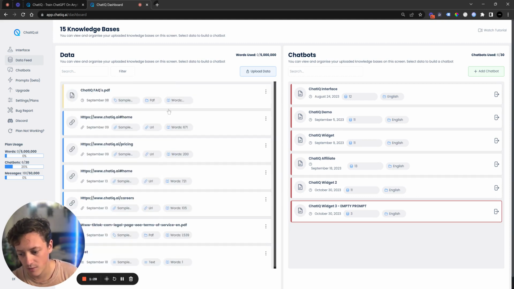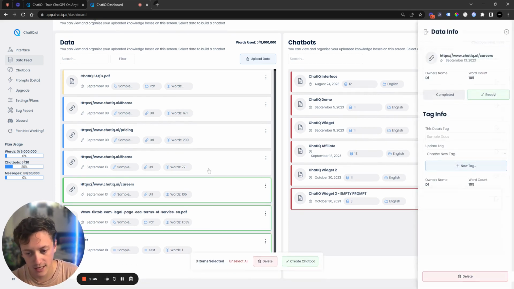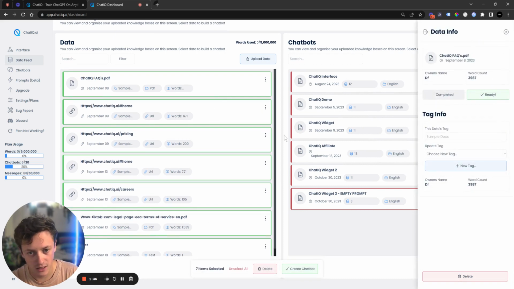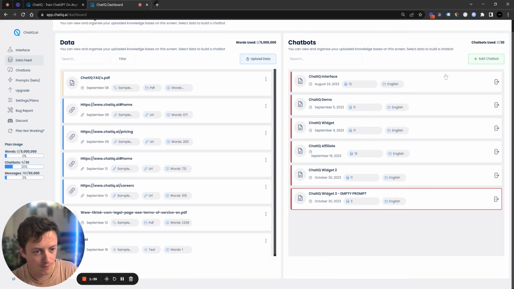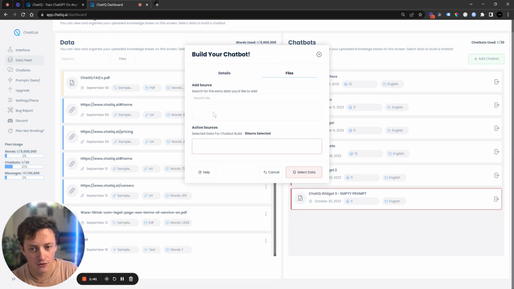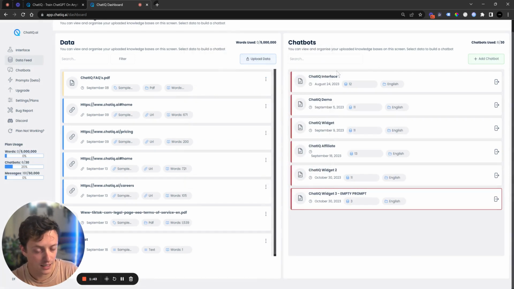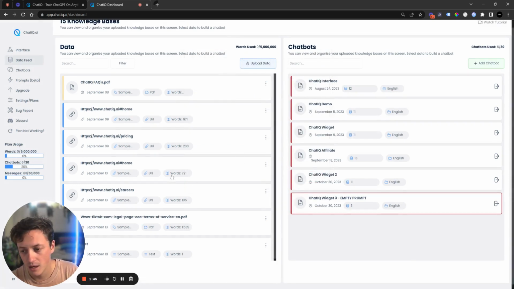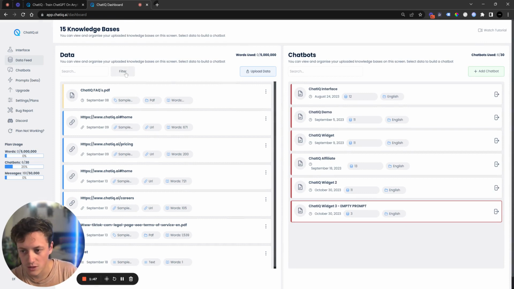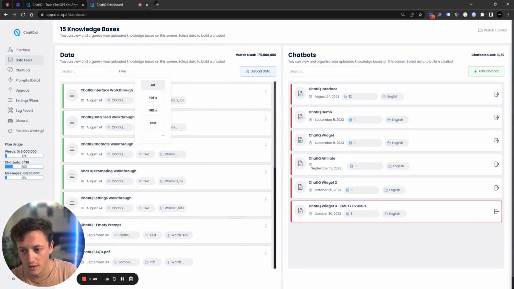There we go. So if I want to, for example, I've got a chatbot I'm building for a specific client, I can just create a tag here, and then I can select all of these like this. It's just a quicker way of building a chatbot than having to go into here and search for the specific files that I need for my chatbot builds. So that is probably one of the biggest questions I get, most common within the data feed for ChatIQ.